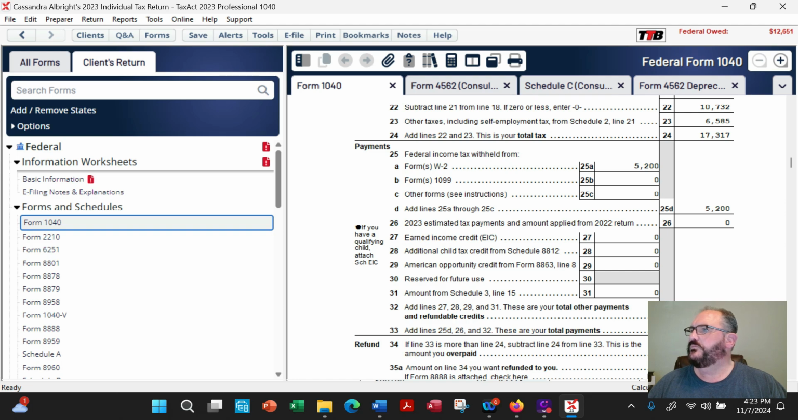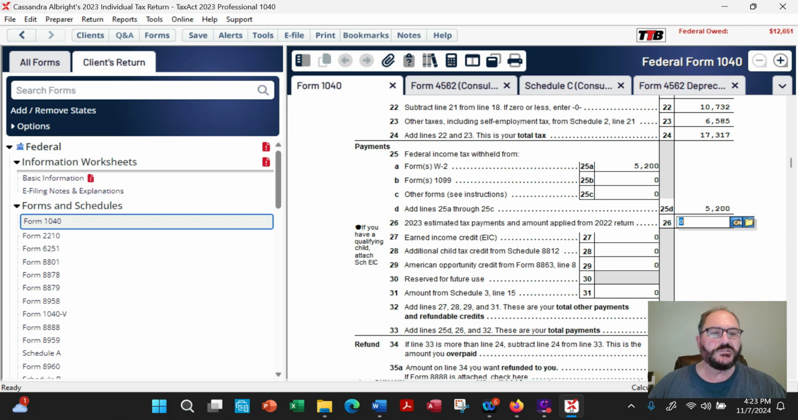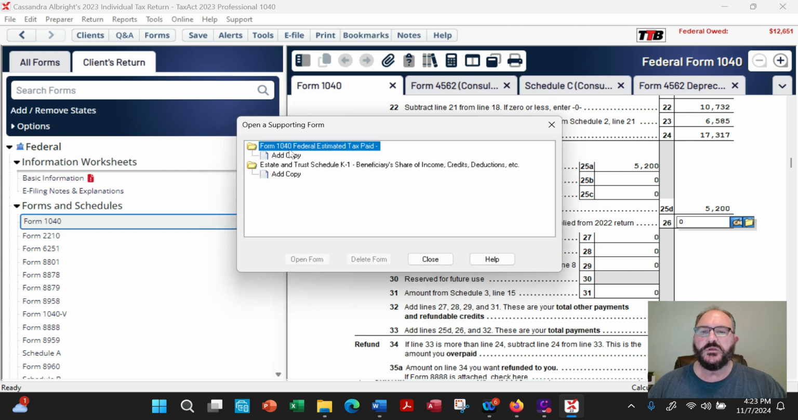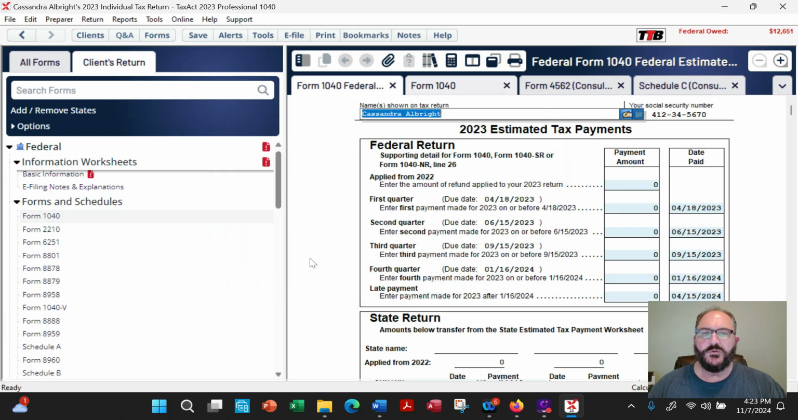Come on now, they took this somewhere. W-2, interest, itemized. Oh, yep, $13,000. So let's see what happens if we try to put it in right here on line 26. Oh, see, as soon as you do that, it says open the supporting form, and it says form 1040 estimated tax pay. Add copy, open the form.